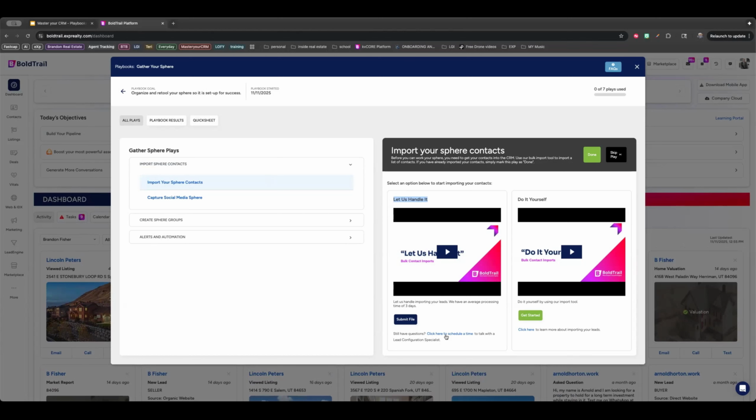If you already have your CSV file, you can submit the file right here, or you could do it yourself. So if you've ever added contacts to a database before, you can click Get Started here, and then you can start to add those contacts on your own. Once you have completed that, you can hit Done, and that will check mark this off and let you know that you've completed step 1 of your playbook. If you want to move to the next step, you just click Skip Play.